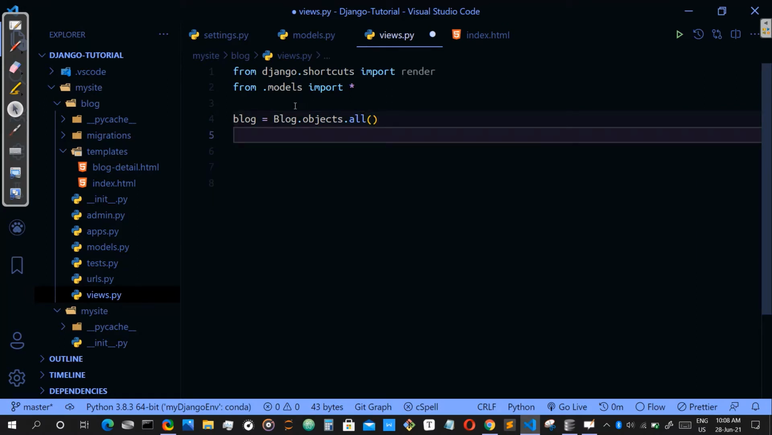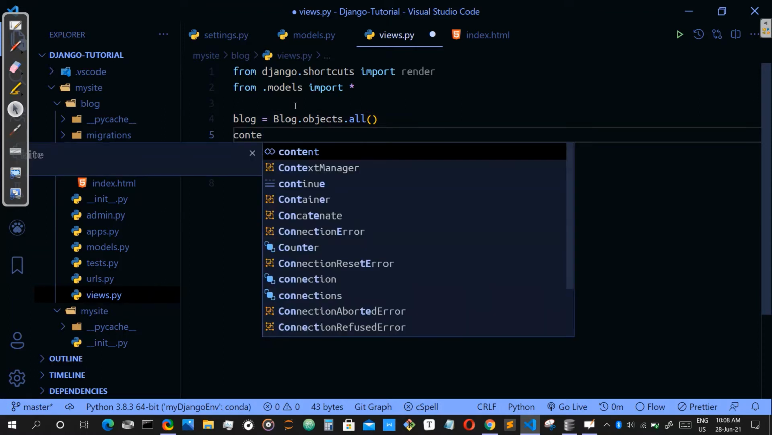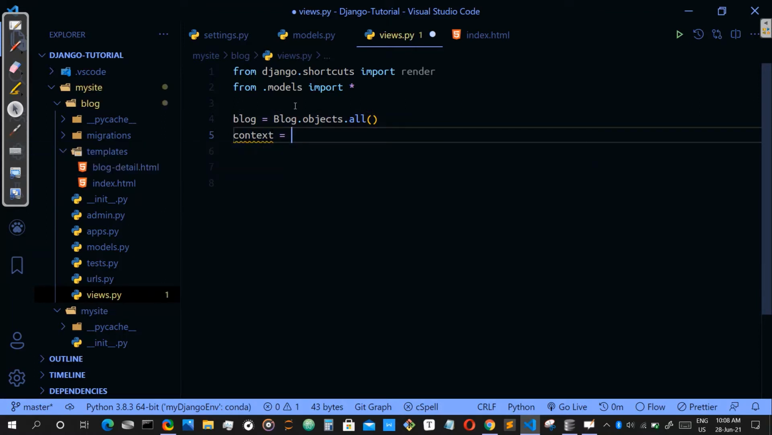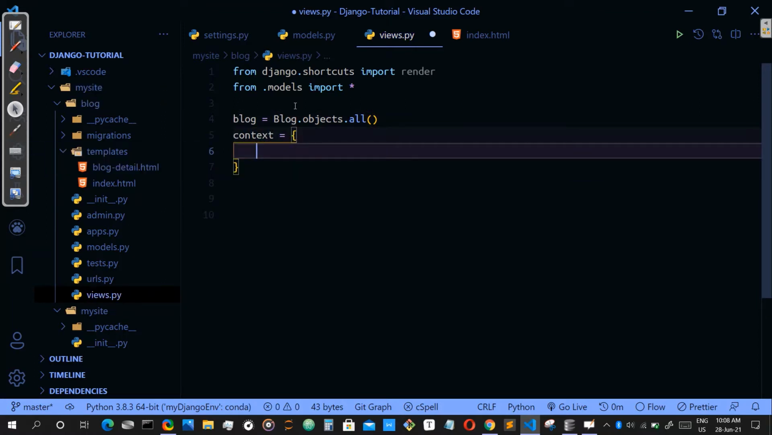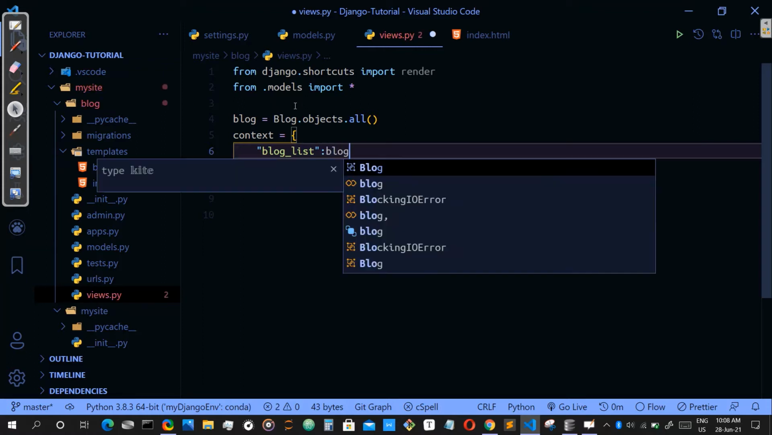Now we have to add one context, because this context is necessary, which is going to be a dictionary basically. This dictionary will be passed as data for our index.html. So here we are going to pass a key and a value. We are going to pass blog list here, which has the value of blog, all the blogs that are available.